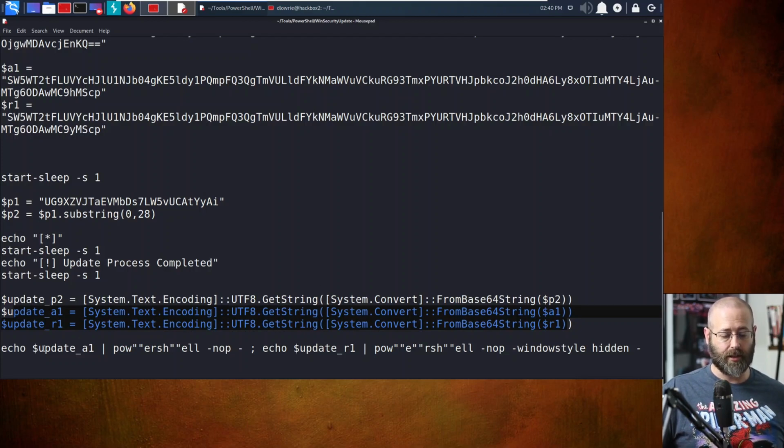And what happens is, you can see A1, it's decoding that base 64 encoded string, and then it's throwing this echo update A1 and piping that into PowerShell. So what's it going to do? Remember, this is on the victim device. This is what's happening here. It's going to run PowerShell, no op, dash.